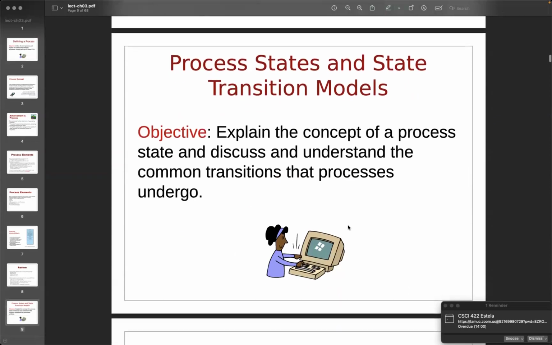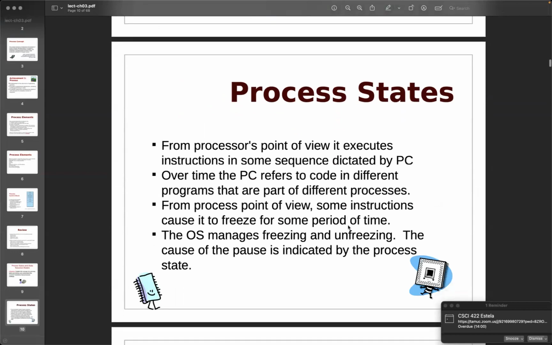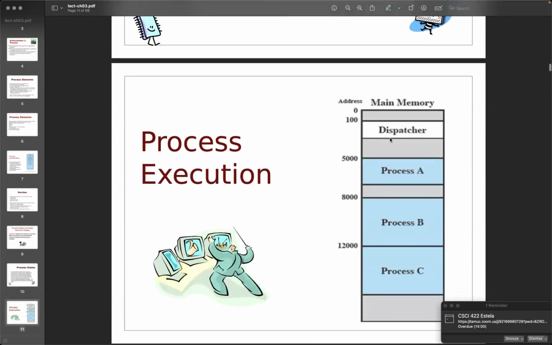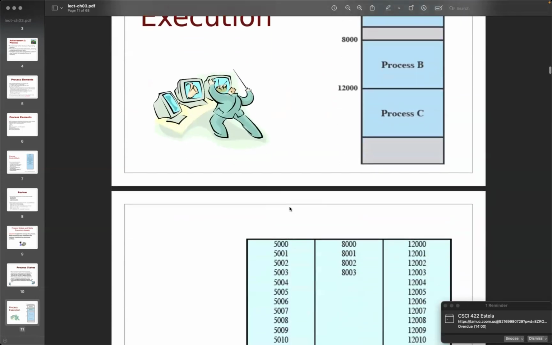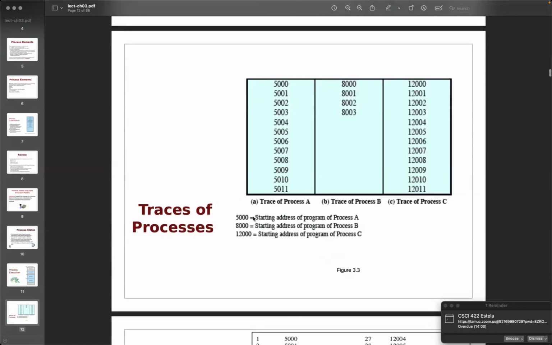So we are skipping ahead. We already know the process, and then we need to know what the process states are. When we execute in memory, we have different processes, let's say A, B, C right here, and they will occupy memory addresses like this. Just as an example, say 5,000, it would be process A. Maybe we say program A, so we take it from 5,000 to 5,011. So we have three different processes.